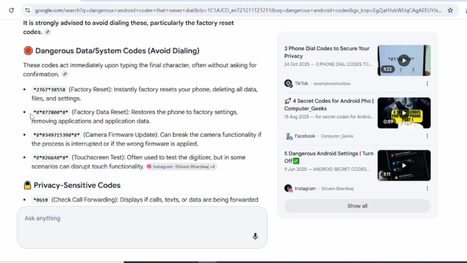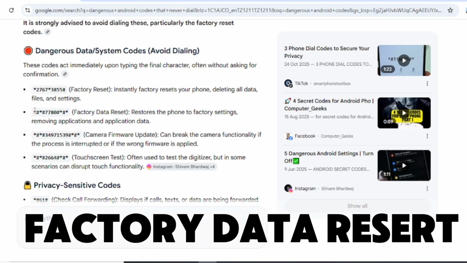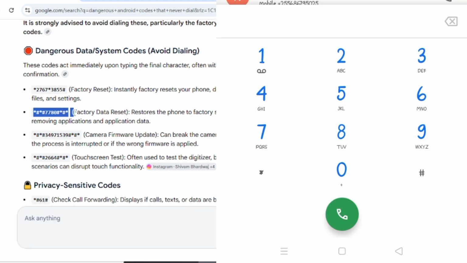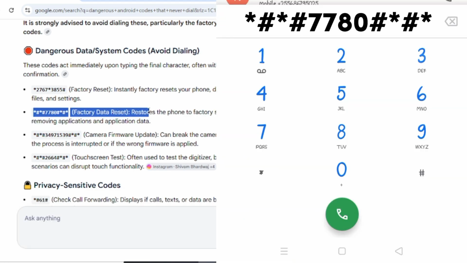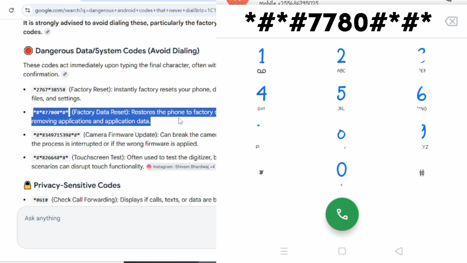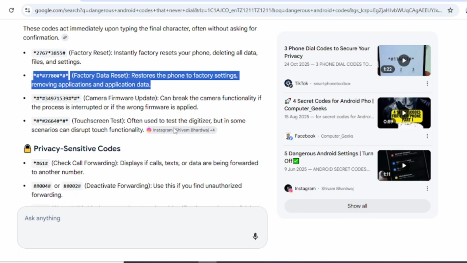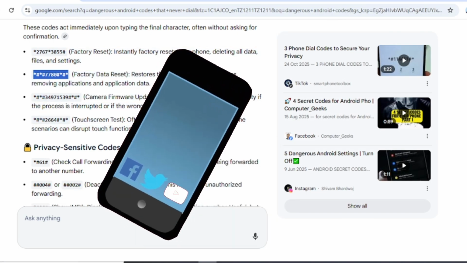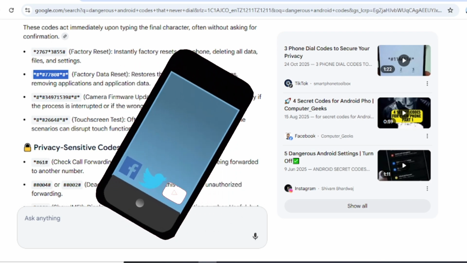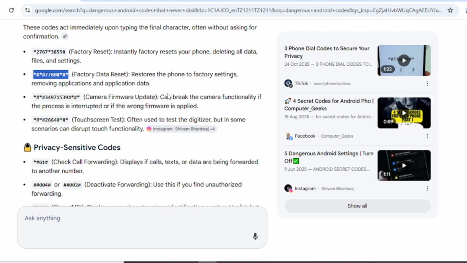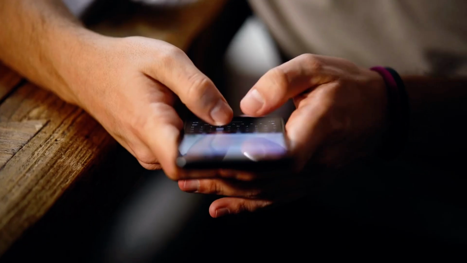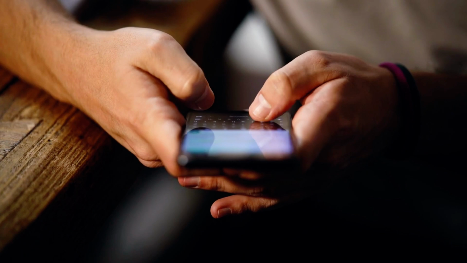The second code is for factory data reset, less severe. This code is *#7780*##. This removes app data, Google account settings, and apps themselves, but keeps the system software and files. It keeps your Android as it was initially in the factory, before being sold. Don't try dialing this code if you need to keep your data safe.